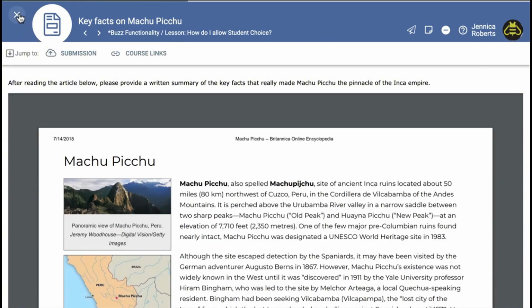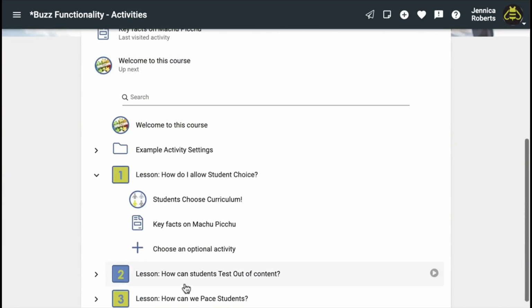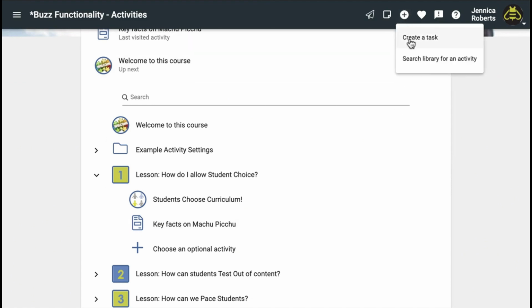Once I do that, it will now become part of my learning plan. This is a student-chosen activity. Buzz also allows for self-assigned activities.